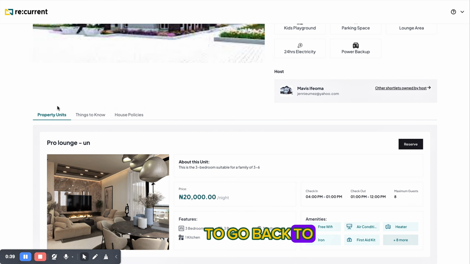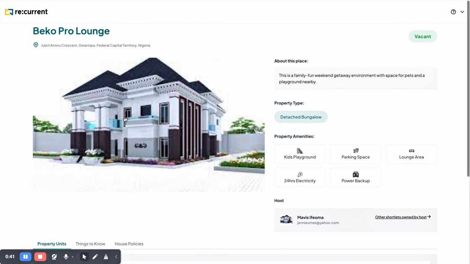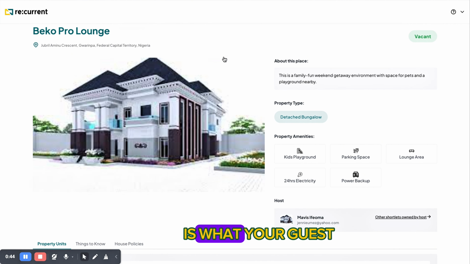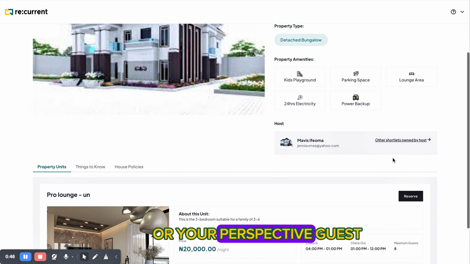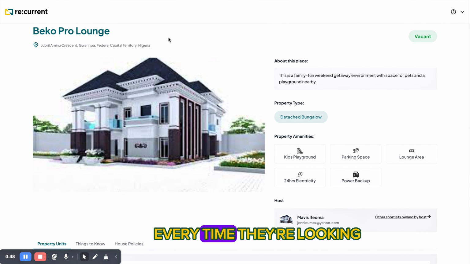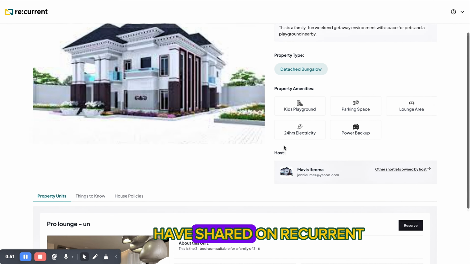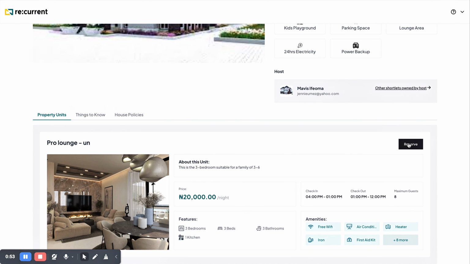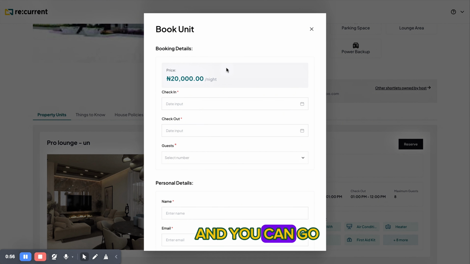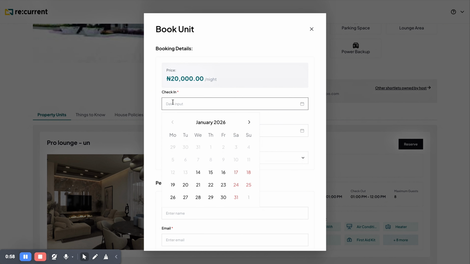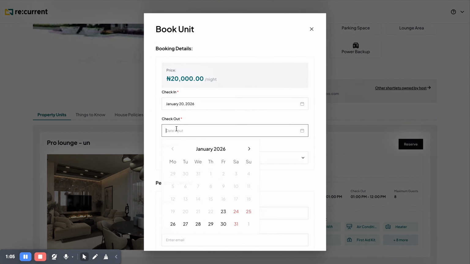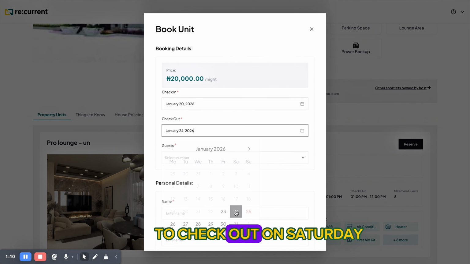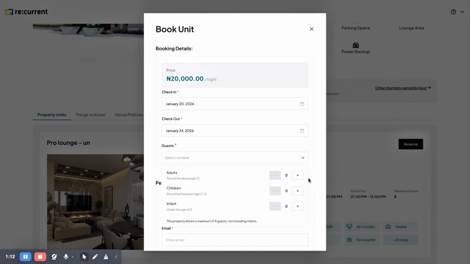I'm going to go back to property unit. I just want to remind you that this is what your guest or your prospective guest is going to see every time they're looking at your public link that you have shared on Recurrent. And they can go ahead and reserve here and select a date for their check-in. So we're going to say that our date for check-in is Tuesday, and we're going to check out on Saturday.